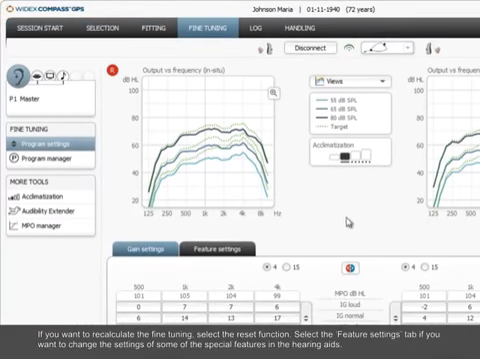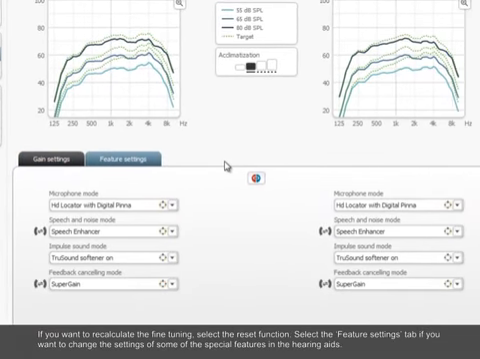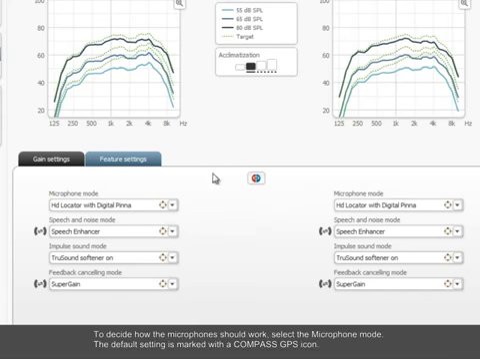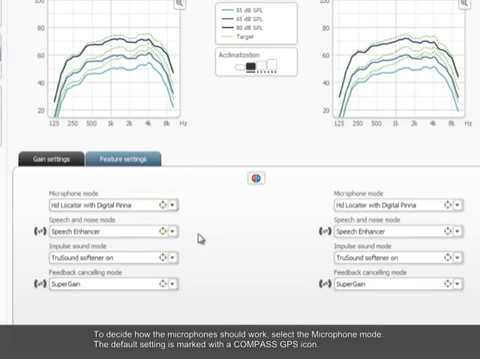Select the Feature Settings tab if you want to change the settings of some of the special features in the hearing aids. To decide how the microphones should work, select the microphone mode. The default setting is marked with a Compass GPS icon. This icon indicates that the feature is an inter-ear functionality.